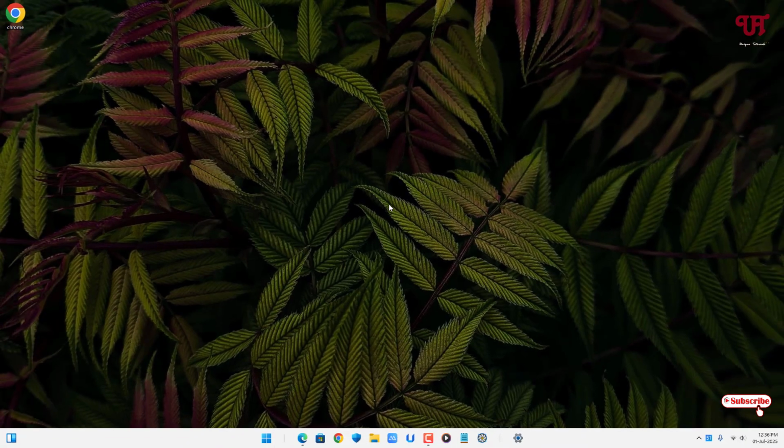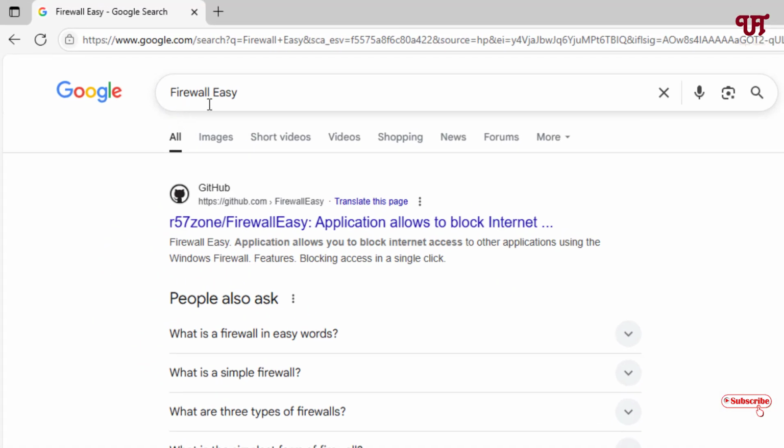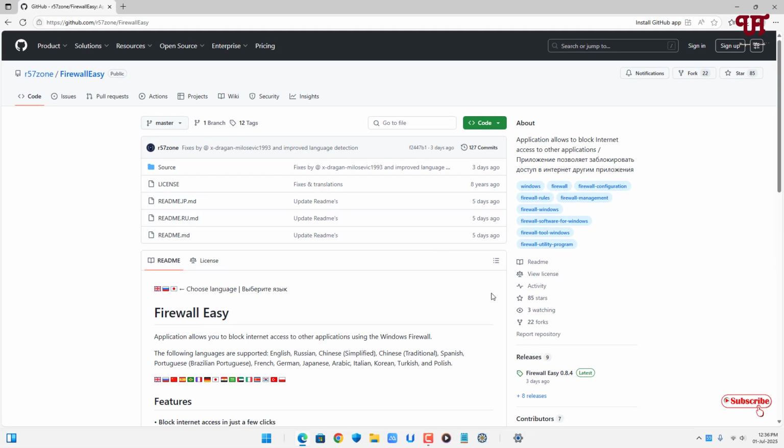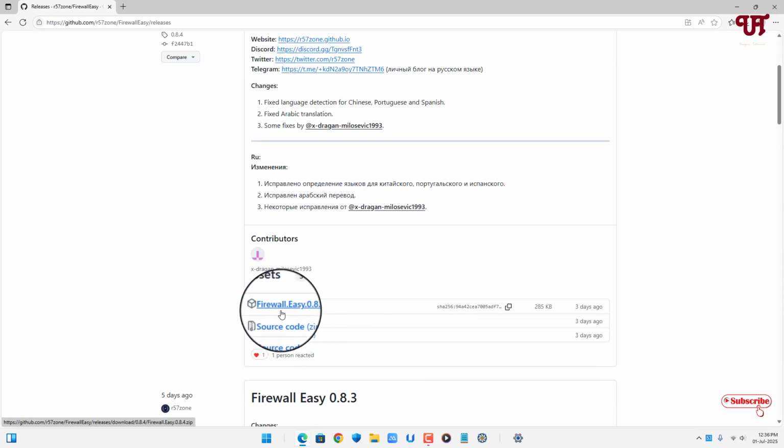In order to get a block and unblock internet access option in the context menu, what you need to do is just open any web browser. And in the Google search, just search for one application named Firewall Easy. On the first list, you will see its developer website. Just click on it. Now on the right side, you can see Releases. Just click on it. Scroll down below. Now here you will see firewalleasy.zip.